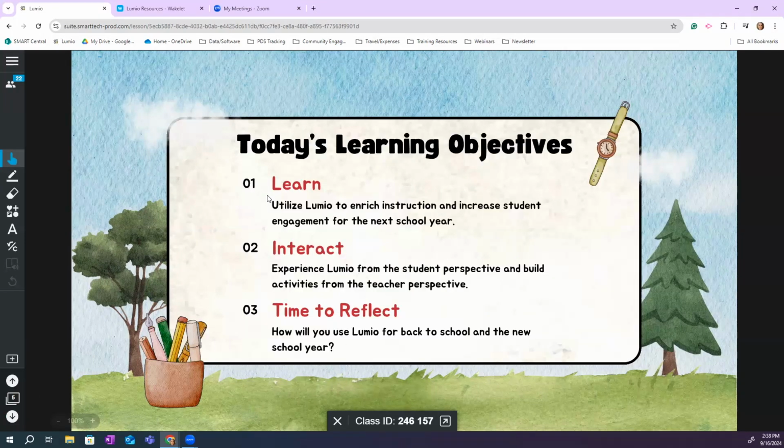So the start of the school year looks a little different depending on where you are, but we're still going to look at how we can leverage Lumio for back to school. As I mentioned before, we're going to experience some of that student side, and then we'll have some time to build an activity or two in the teacher perspective.